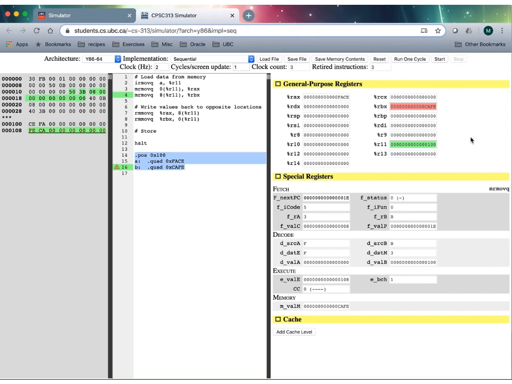Great. Now what I'm going to do is take those values and put them back into the opposite locations. So the next instruction should take what's in RAX, i.e. face, and it should change memory. So let's see what happens. And voila, now look, both of the memory locations contain the same thing. But now I'll do one more register to memory move and take what's in RBX, which is, there we go, cafe, and I will put that where R11 is pointing, which is here. And so when I do one more cycle, cafe is now at address 100. And that's exactly what we wanted.